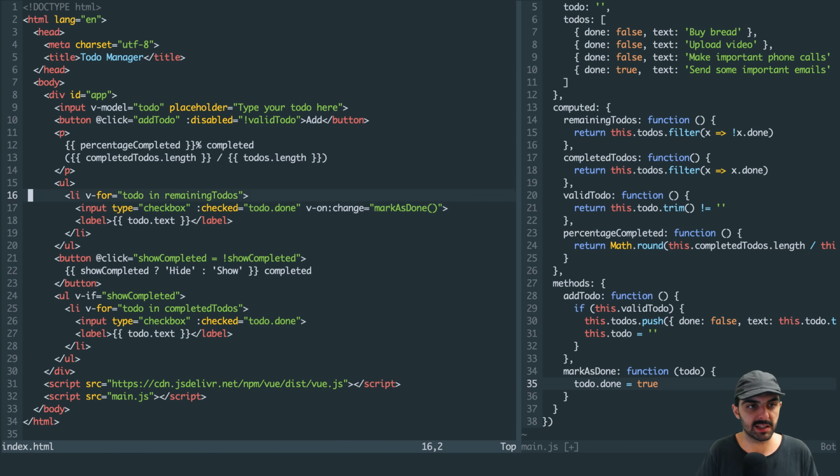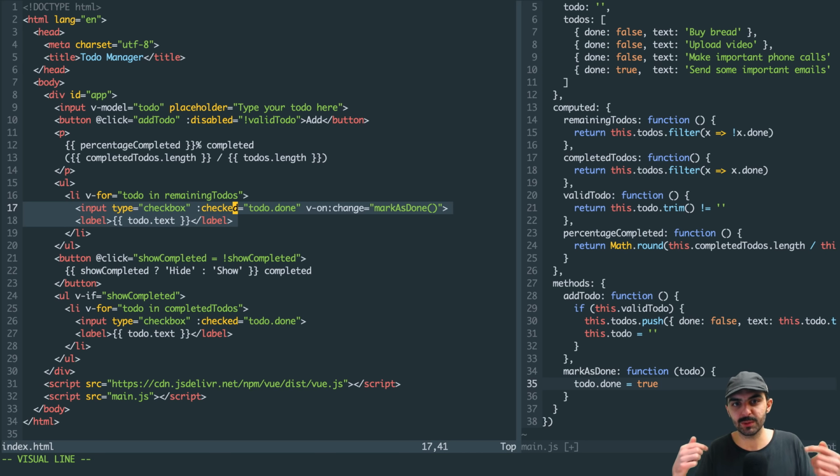Because this input field is in an li that we are constructing for every to-do in the list of remaining to-dos. Notice here, for every to-do in the list of remaining to-dos. So when we're at the input or at the label, we have access to a variable called to-do. The variable to-do is in our scope, and that to-do refers to the actual to-do that we're now trying to render. So this just becomes completely trivial. I'm going to click mark as done, and to that, I'm going to pass the to-do that I'm currently at.